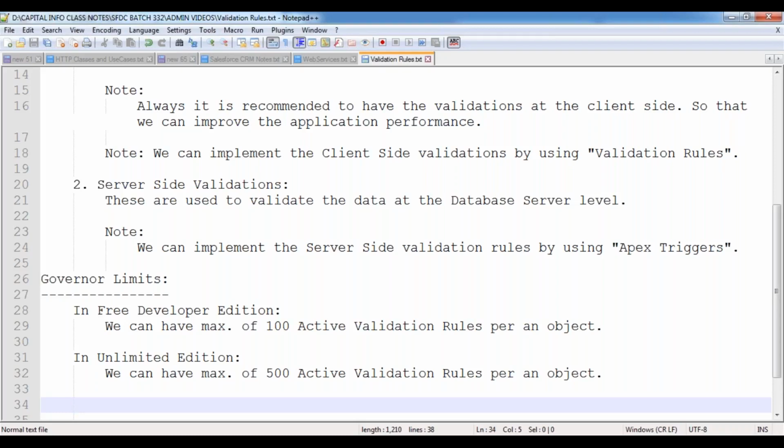Then how can we prepare these validation rules? Let's see practically in this case. Generally, to validate the data, we write some code. But in Salesforce, we need not write that code. We can validate the data just by using some ready-made functions. Salesforce has given a set of ready-made functions. With the help of those functions, we can validate the data so that we can avoid invalid information inside our objects.